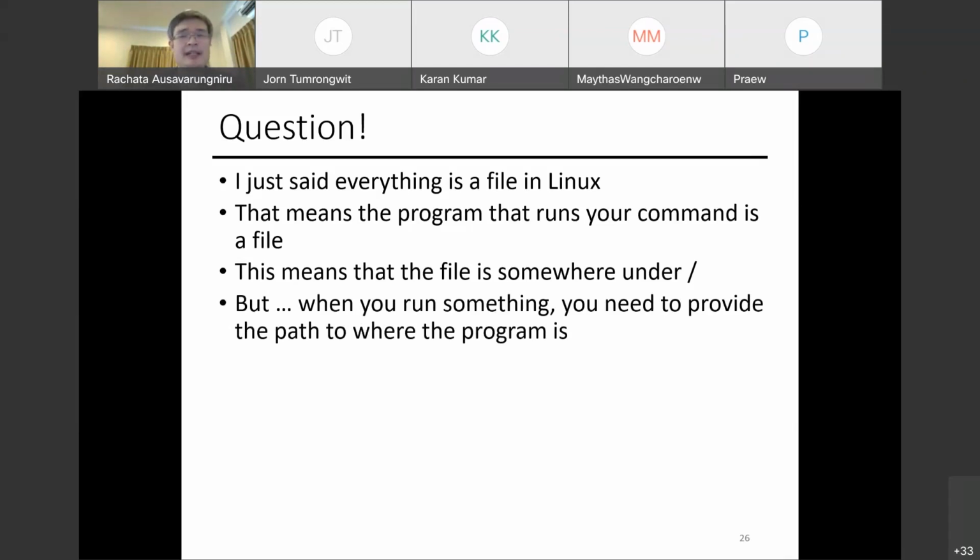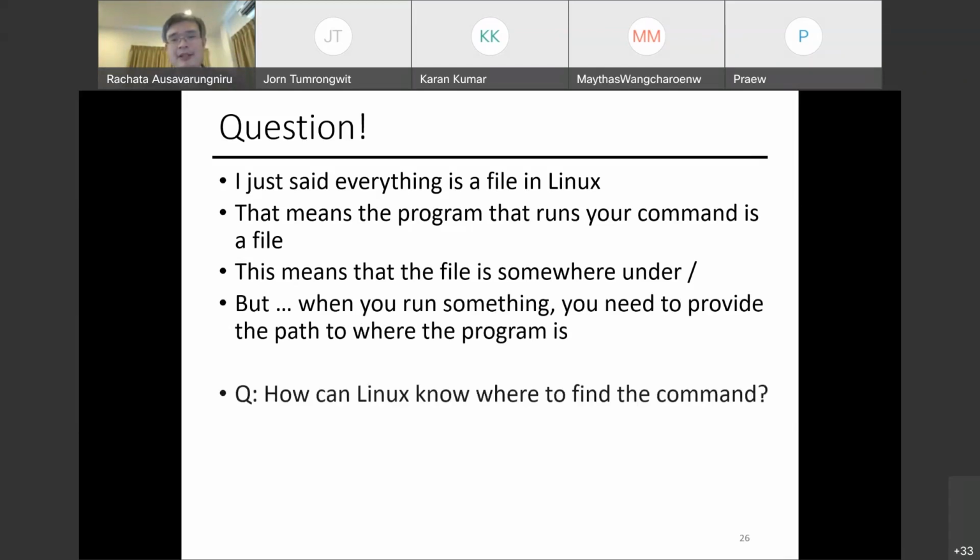So the question I have for you right now is, if I type in the command ls, how can Linux know to go run this file called /bin/ls? It's actually where ls is. How can I tell that? How does this magic happen? Anyone want to take a guess?